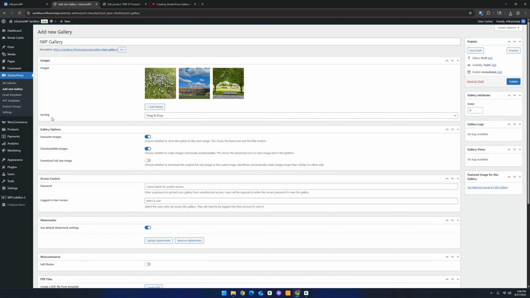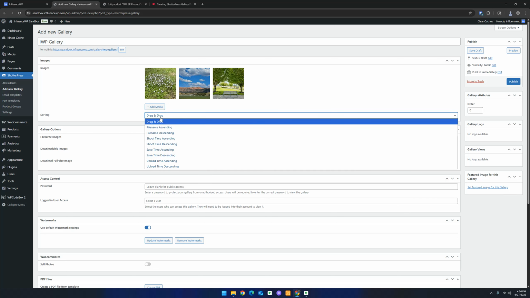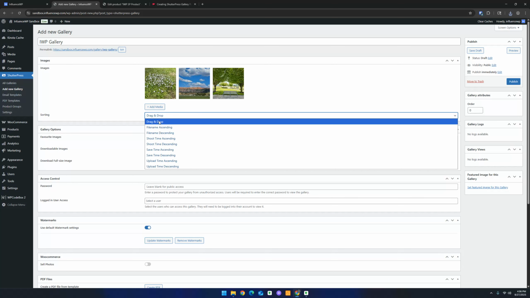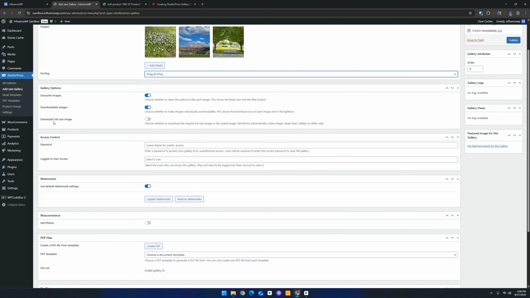Okay, so the sorting options, drag and drop, you've got all kinds of options here as the default. We'll stay with the default of drag and drop. For the gallery options, we're going to allow them to favorite the images. So choose whether to show the option to like each image. Downloadable images, choose whether to make them downloadable individually. We'll go with the defaults there. Download full-size image. We will just go with the defaults of not allowing that to start.